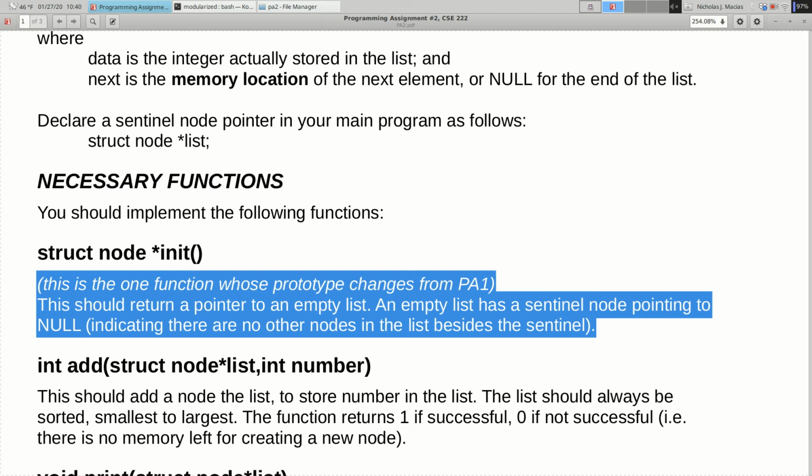So init should create a new struct node and return its address. So this gives you a sentinel node. Call malloc with the size of struct node, not struct node star. Set the next field of it to NULL, indicating that it's not pointing to any nodes, and return its address. This is similar but slightly different from PA1.